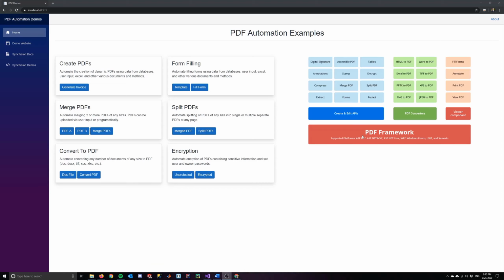I've made a few quick demos and an example website to showcase what's possible with PDF automation using Syncfusion's PDF APIs. If you don't already know, Syncfusion provides a PDF framework for .NET languages that allows you to edit, create, convert, view PDF documents, and more. This image shows what's possible with their framework, but there are more features available to developers, so if you want to go to the documentation, that's a great place to learn what else you can do.